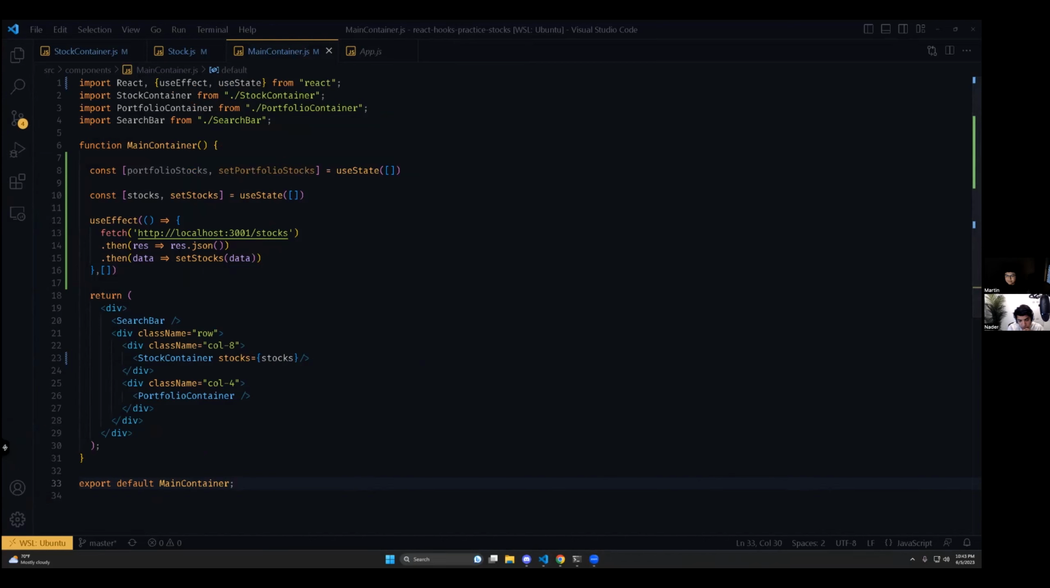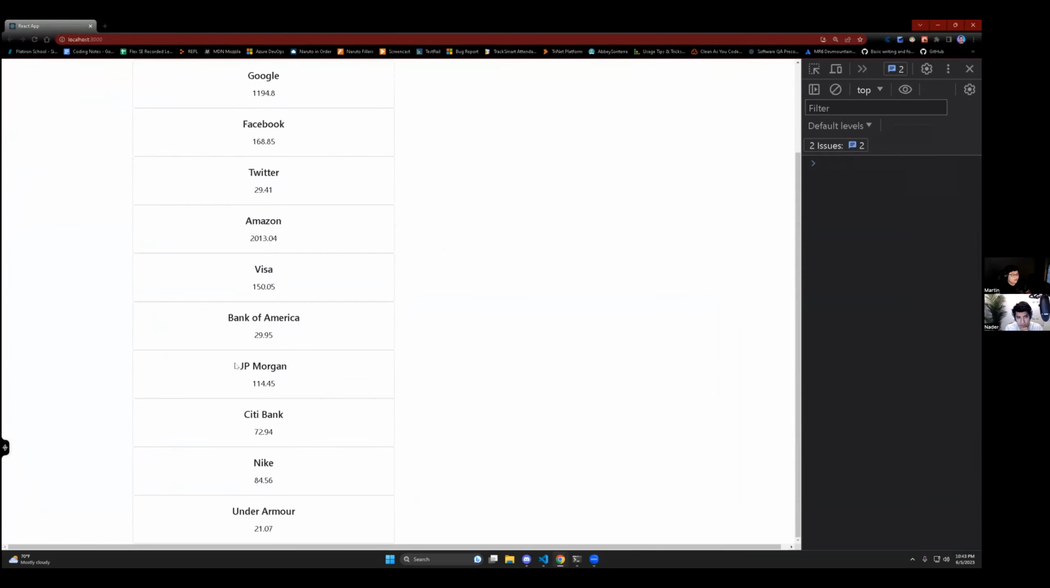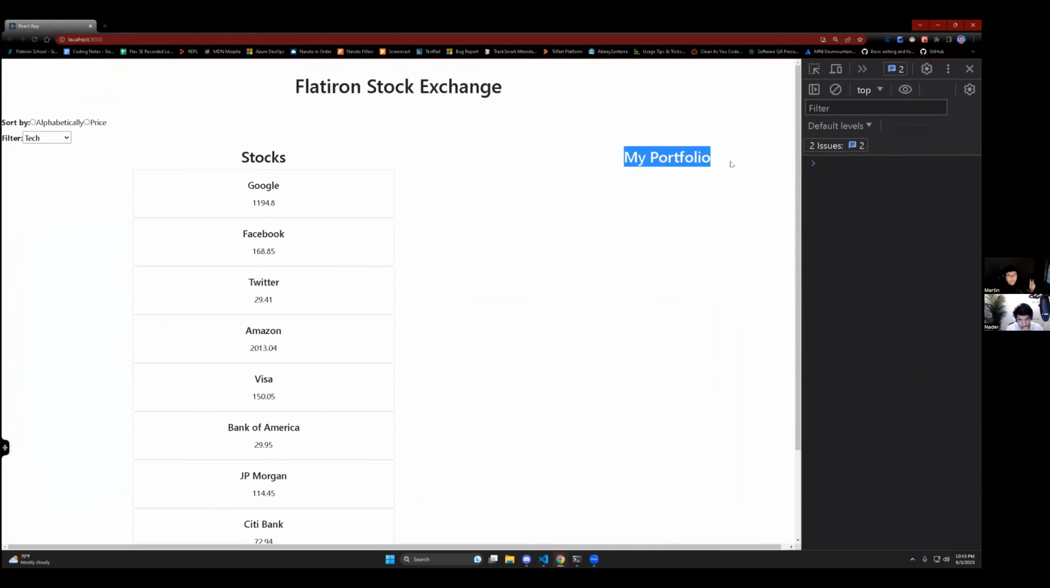Sure. This is basically a Flatiron stock exchange homework. What they want to happen is you have a set of stocks here from different companies. You've got Google, Facebook, Twitter, et cetera here. And this is my portfolio. There are quite a few deliverables. I already made the first one happen, which was to make the companies themselves appear on the stocks side. The second deliverable is when I click on these stocks, I quote unquote buy them, and then they disappear from the stocks and get transferred to my portfolio.